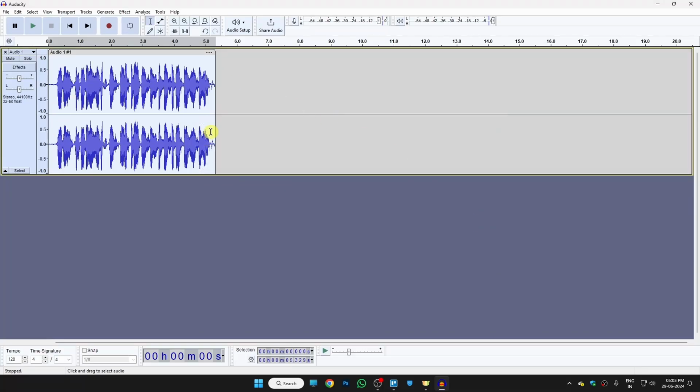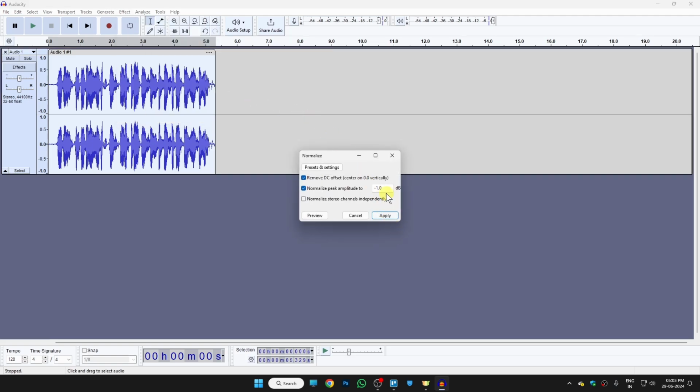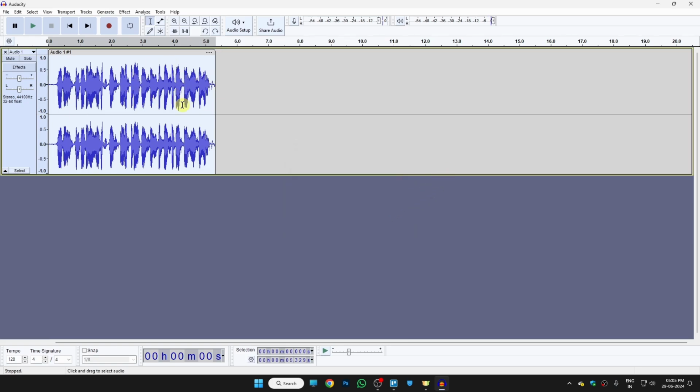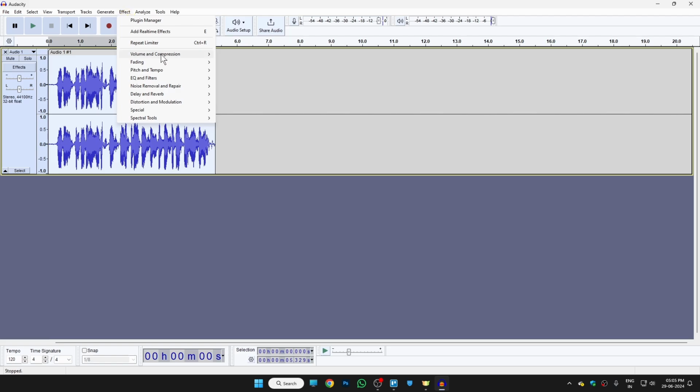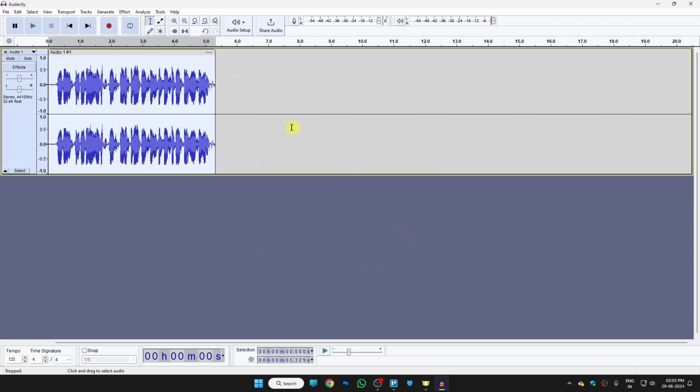So our clip is now looking better than before, so we are going to apply a normalize effect so that the clip will get normalized. For that we can just click on effect, and in the volume and compression section you will find the option for normalize. Just click there and hit apply. If you want to change anything you can just do that, but personally I use this on default, so I'll just apply here. After applying the normalize effect, the clip is still looking pretty loud, so we can again go to effect, and here we will add the limiter effect one more time. So now the clip is looking good, and it's time to check our results.